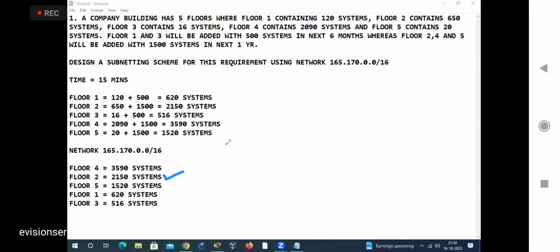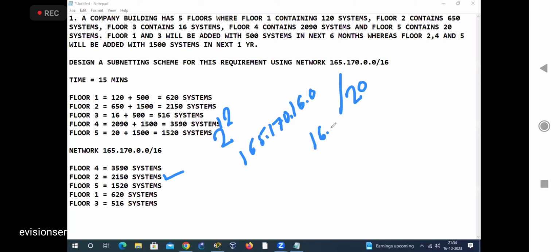Same power, right? Yes, sir. 2 to the power 12. So again, /20 is coming. So our network address is now 165.170.16.0, so 16.1 will be the first valid host, correct? What is the block size? Same, sir. 256 minus 240 is 16. So 16 plus 16, that is 32.0.